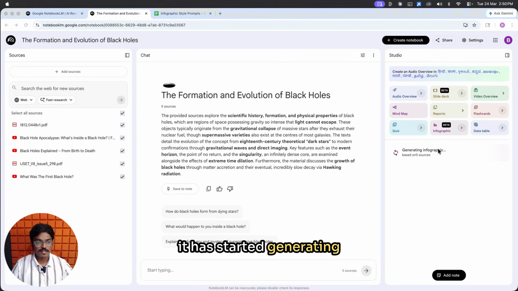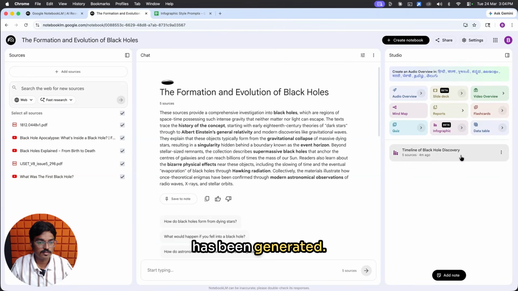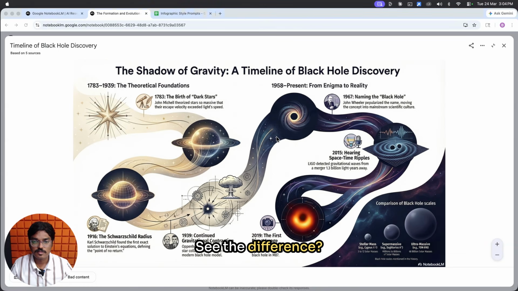It has started generating the infographic with the sources which we have selected. Let's wait and see. The infographic has been generated. Let's open it. See the difference? That took 60 seconds and looks like a professional designer made it. And this is just one style out of 20 which I have prepared for you. Let me show you the prompt which I have used for this infographic.